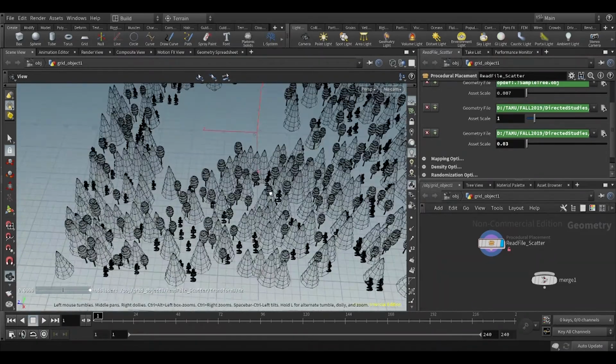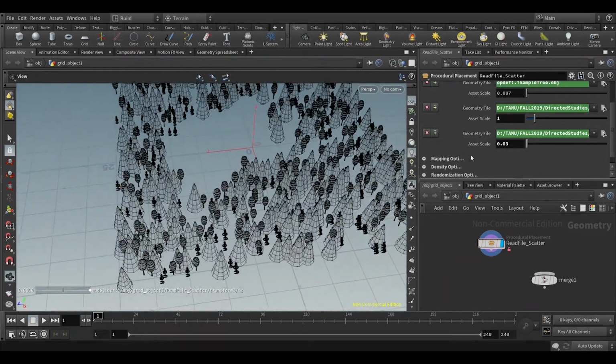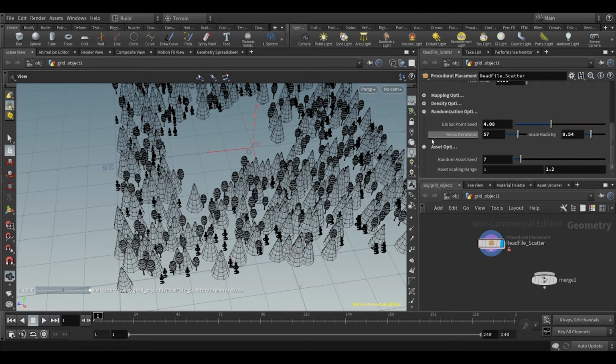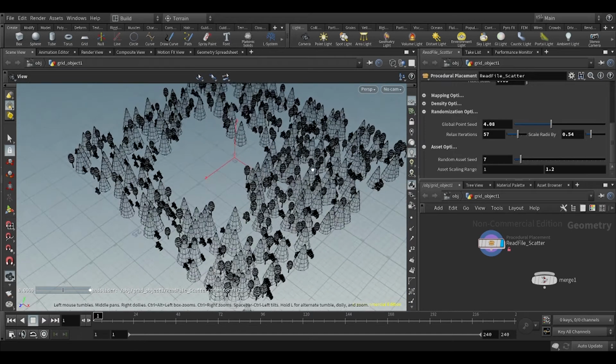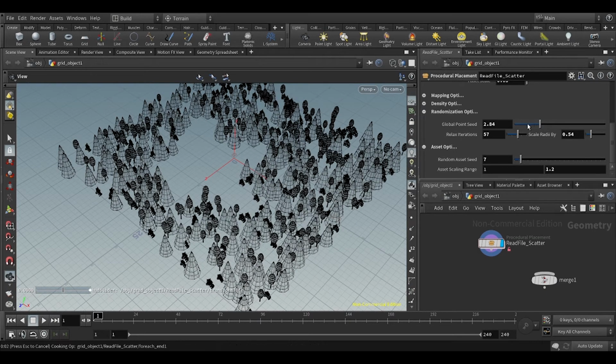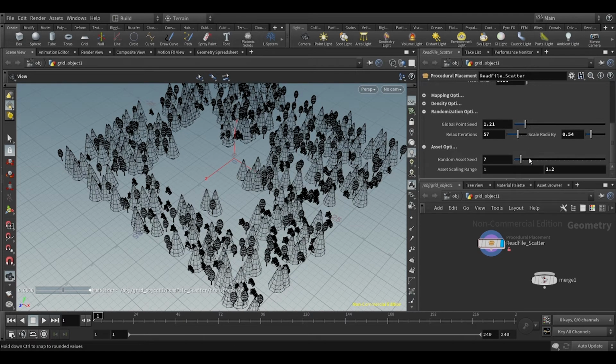Now let's look into the difference between the random asset seed and also the global point seed. So as I change the global point seed, you can see that the points change. But when I change the random asset seed, the points don't change. The order in which the assets are placed changes.